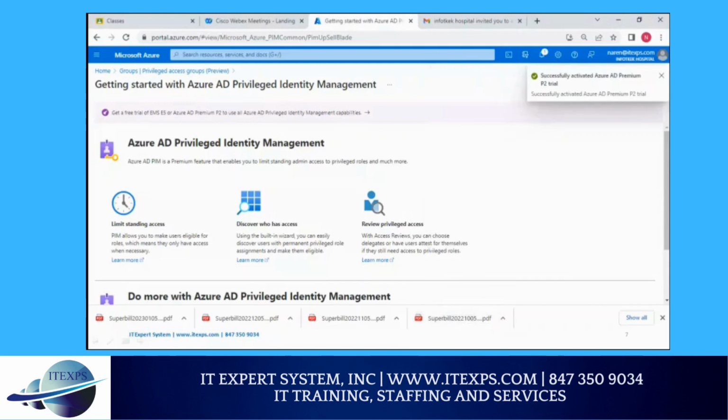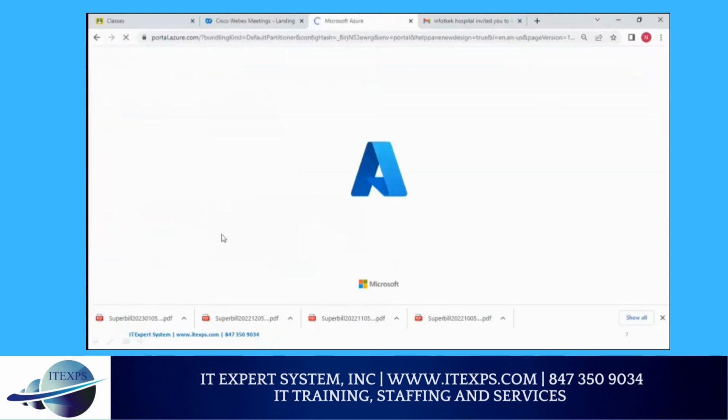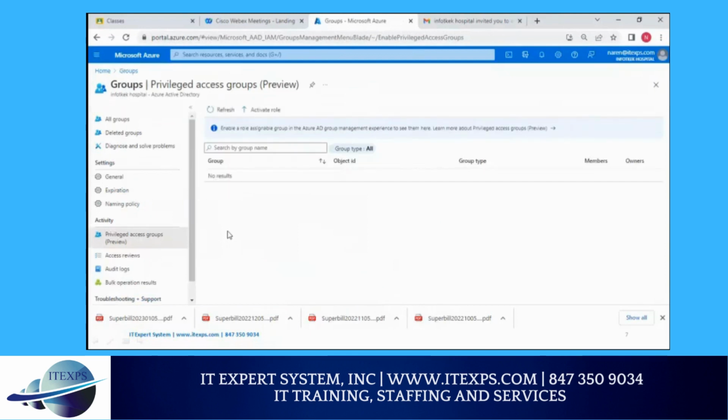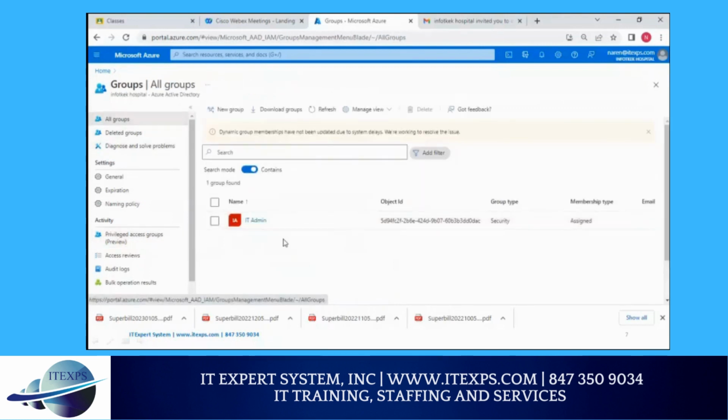So remember, there are different licensing mechanisms available for Azure AD. Azure AD Premium is needed if you want to have functionality like dynamic groups. Okay, so once it is activated, generally it is fast. Let's go back to the groups again. Let's refresh it. Let's go to all groups. Sometimes it takes time to recognize that it is activated.